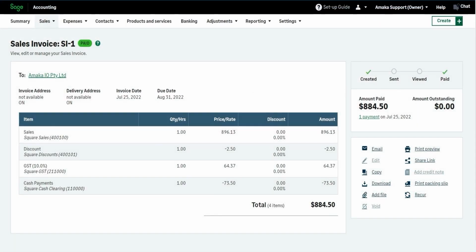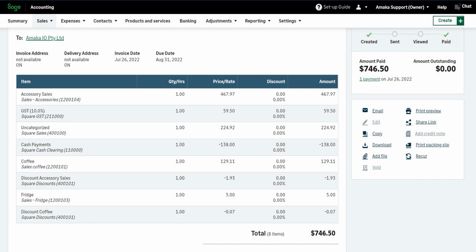Here's an example of a summarized invoice format that's pushed by the integration in Express mode. Here is an example of the categorized invoice format in the Advanced mode.